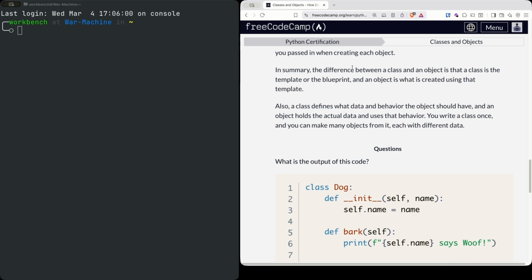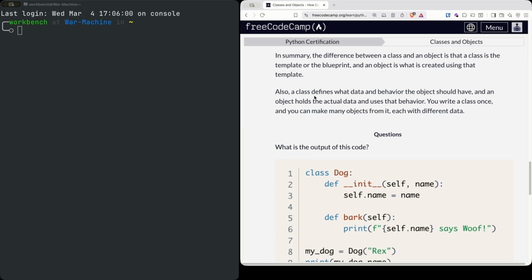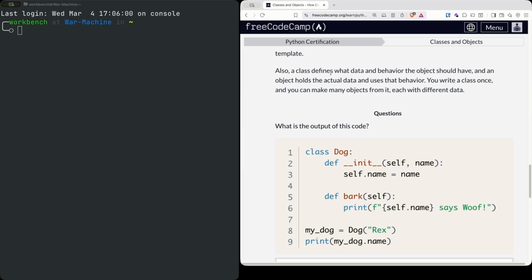In summary, the difference between a class and an object is that a class is the template or the blueprint, and the object is created using that template. Also, a class defines what data and behavior the object should have, and an object holds the actual data and uses the behavior. You write a class once and you make many objects from it, each with different data.